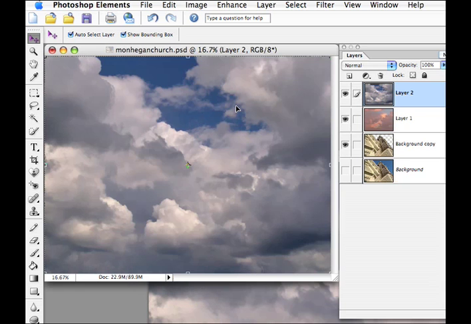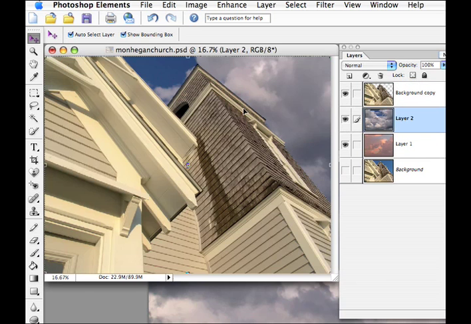And now we have both skies moved in, and we can see they're now over here in the Layers palette. But the problem now is we can't see the building. That's because the layers aren't in the right sequence. Remember, it's hierarchical. Whatever's on top, you're going to see first. So we have to move the background of the church up here. And now we can see the sky.